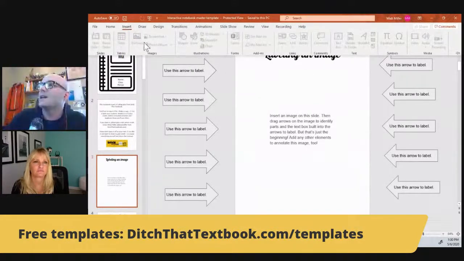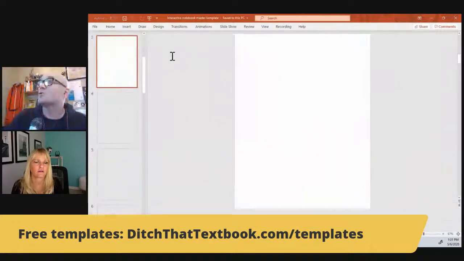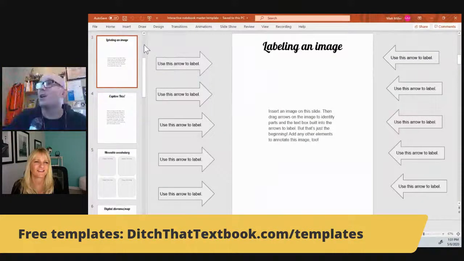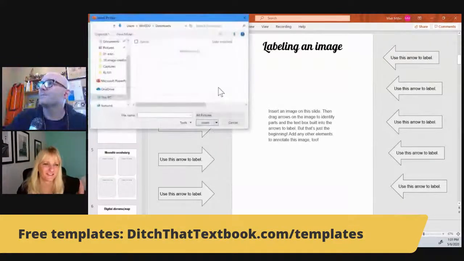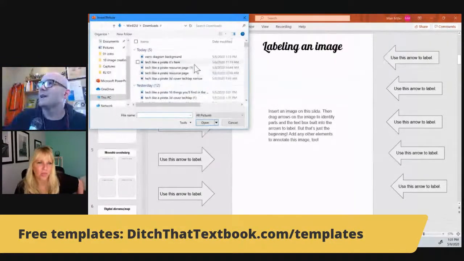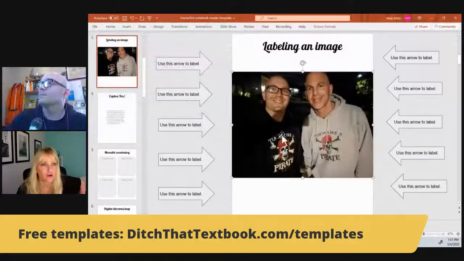So for instance, this says labeling an image. Let's see if I can. Okay, this is protected view, so I can't. Oh, wait, I'll just enable the editing. I'm kind of doing this on the fly here. I'm going to try to insert a picture here. In Google real fast. You have it. Yeah. So while you're doing that, I'll say the number lines, that's perfect, right? You put a line and have the kids drag in their numbers.